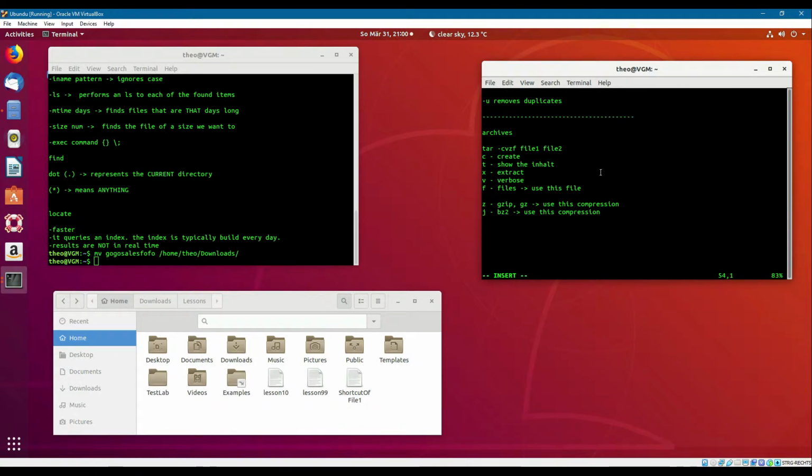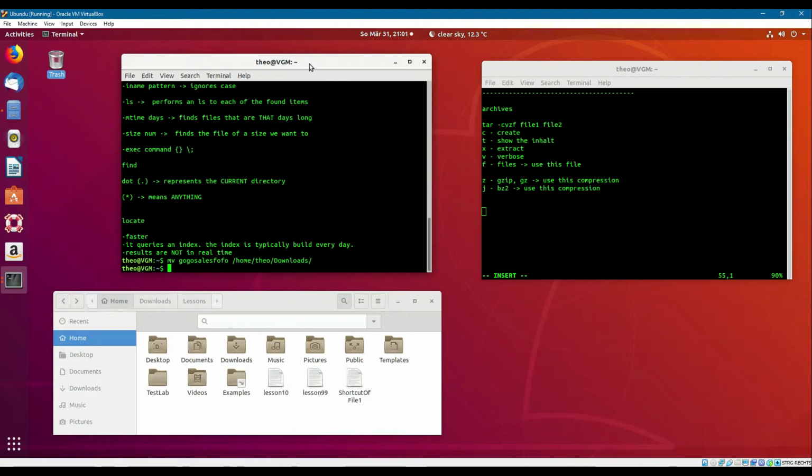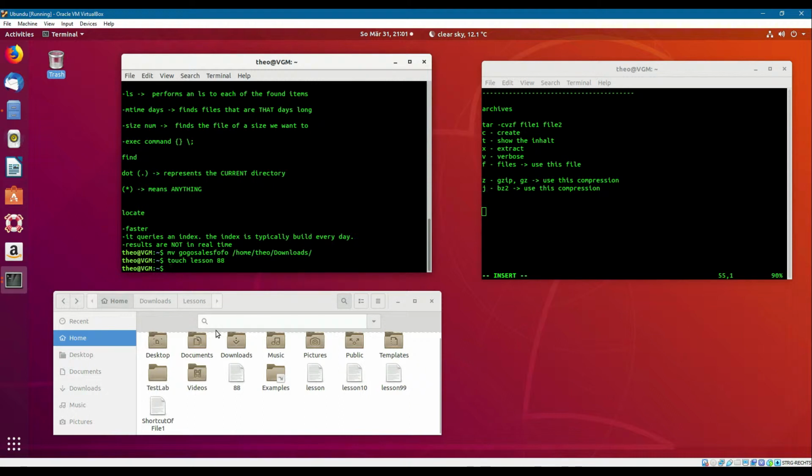So how to create a simple tar? Let's fix it here. We have, for example, lesson 88, so we have lesson 88 and lesson, where's lesson 88? Where am I? Yes, did you see what I did?